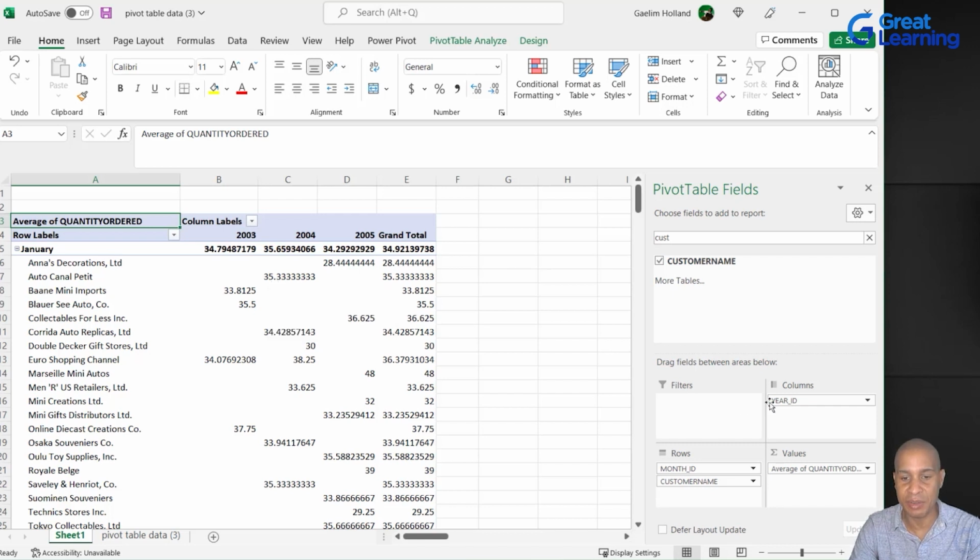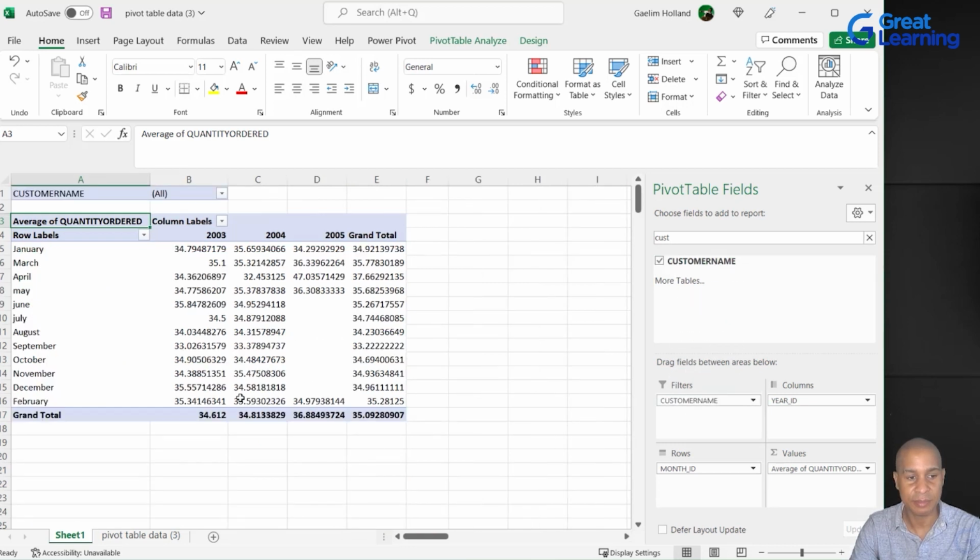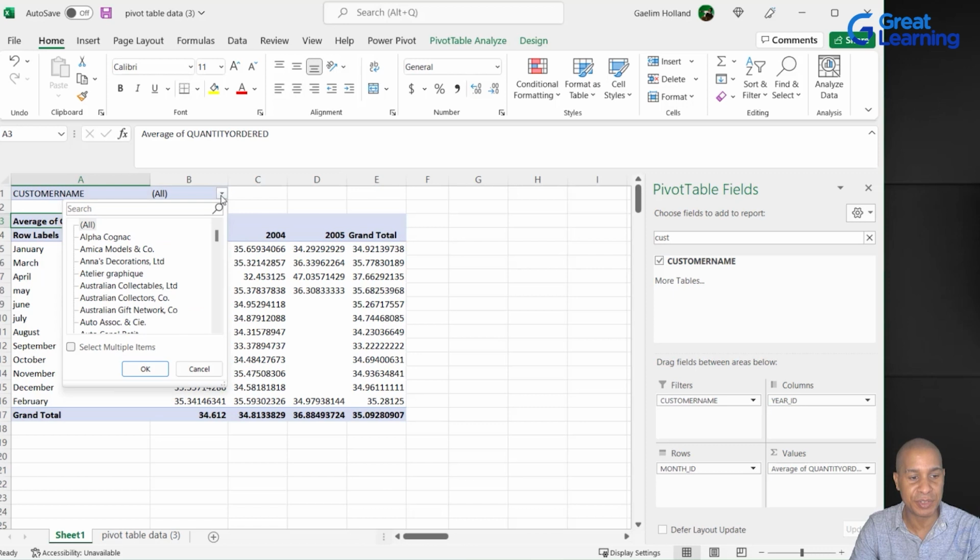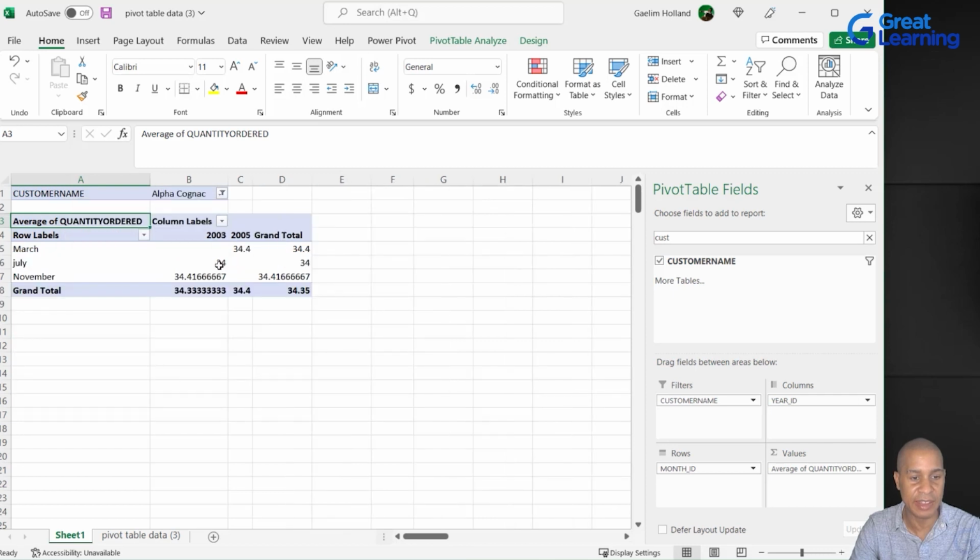Finally, what we can do is we can take that customer name, bring that under filters, and now we can filter which customer we're interested in. So maybe I'm only interested in Alpha Cognac, so I can click that, and that data will be available for that particular customer. And pivot tables are a great way to group, aggregate, and structure your data.